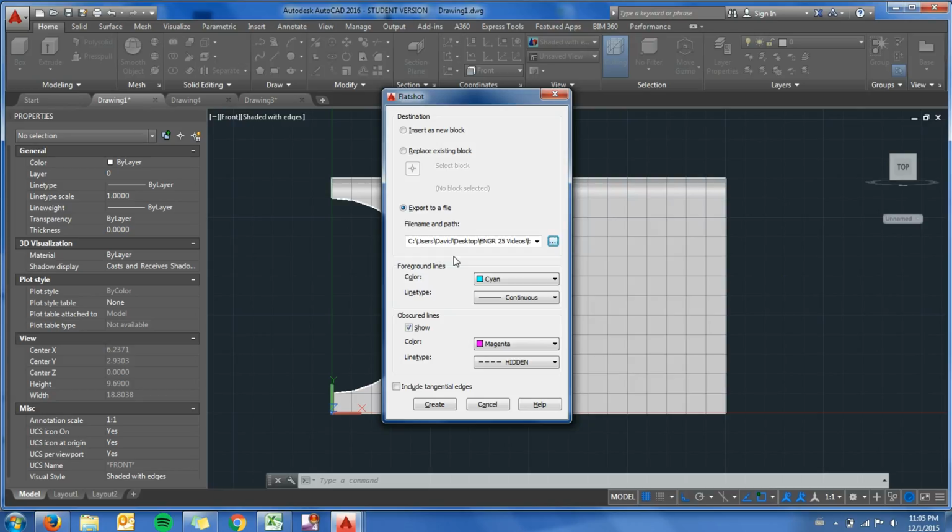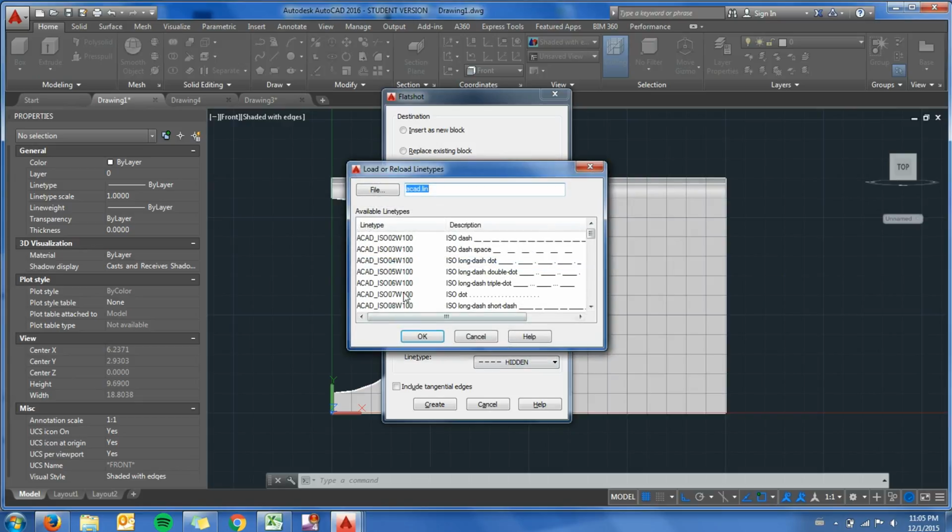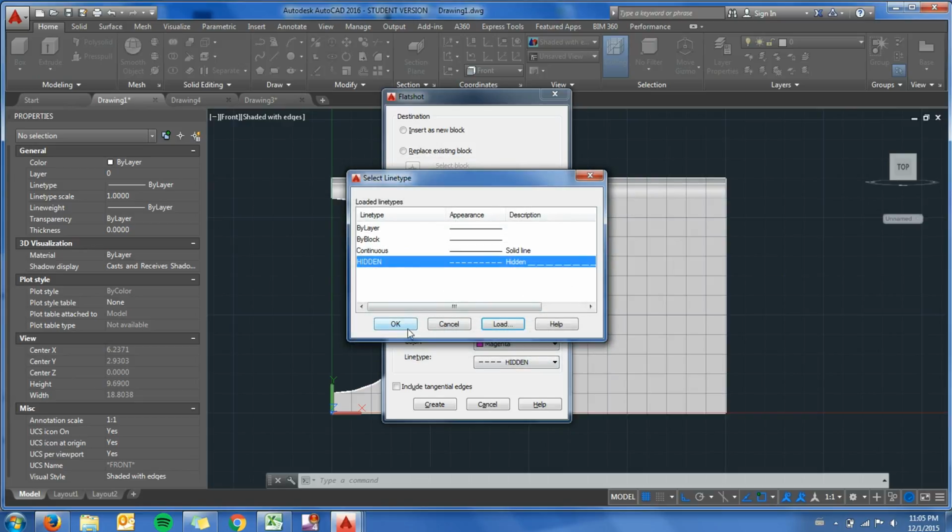Okay, foreground lines are your visible lines. Again, the default will come up as by layer or by block. And so rather than setting up layers, you can essentially just set up the colors that you want things to show up as. For my visible lines, my foreground lines, I want them to be cyan, line type continuous. For a simple object like this, I want to show details for the hidden lines, so I'm going to make sure I hit show for obscured lines. Color magenta, line type, I had to go into other and load the hidden line type and then select OK.